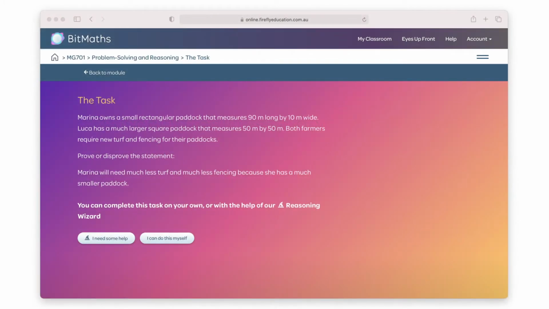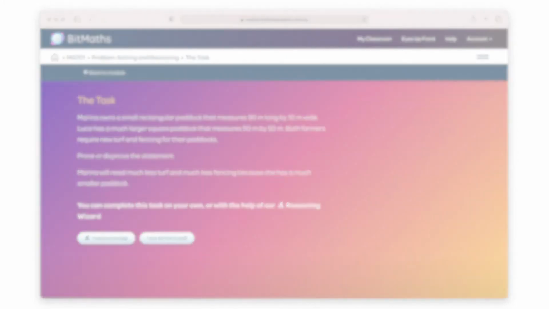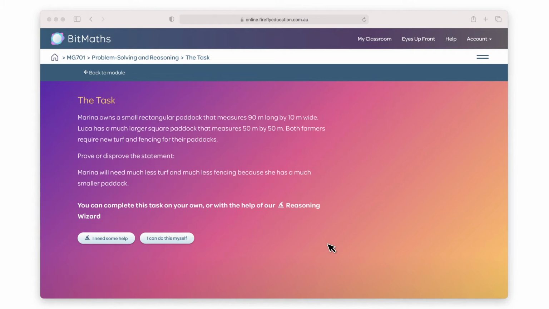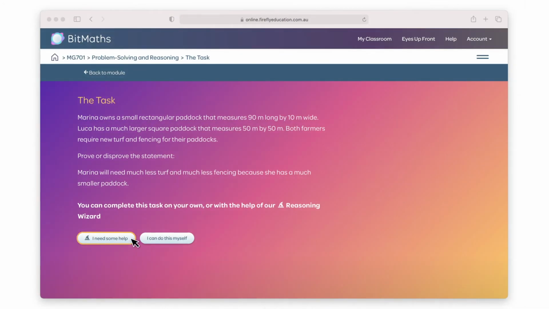In BitMaths, junior secondary students will tackle reasoning tasks that include a variety of cognitive verbs such as prove, justify, determine, explain, generalize, evaluate, and demonstrate. To support individual learning requirements, students can complete a BitMaths reasoning task in one of three ways. Independently online for students who are confident in their reasoning skills, independently on a printed worksheet when you prefer students to work with pen and paper, or online using the BitMaths signature feature, the Reasoning Wizard.